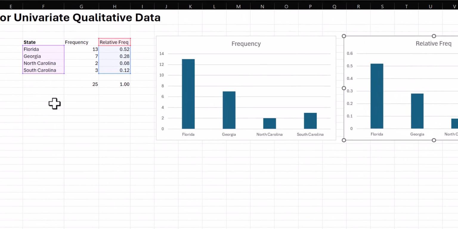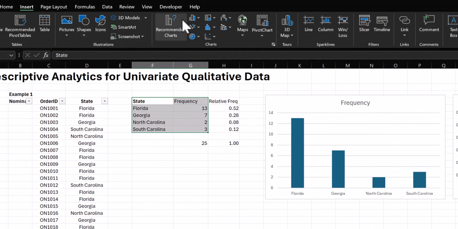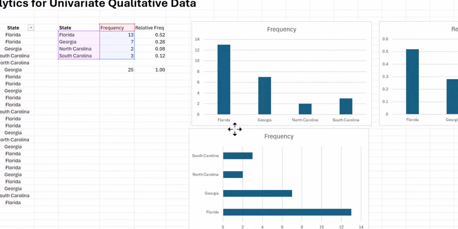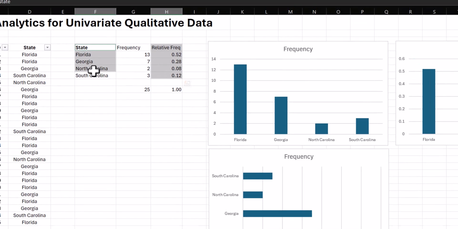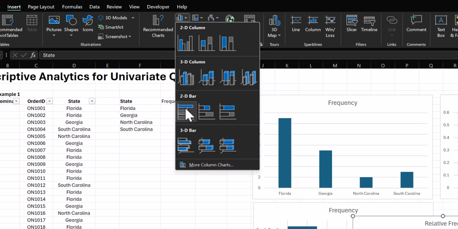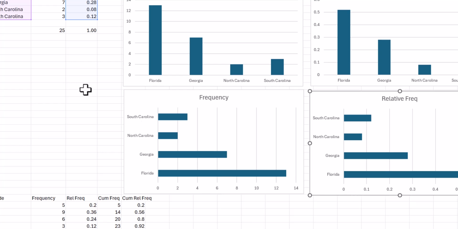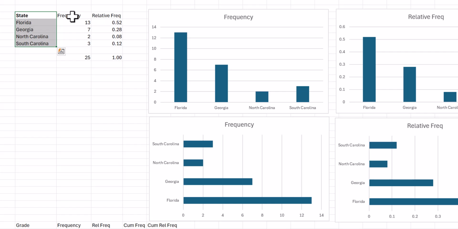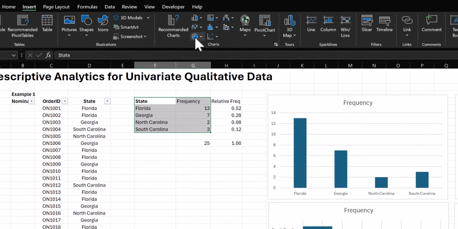We can also draw a bar chart. There. We can also draw a bar chart of relative frequencies. We can also draw a pie chart. Now, whether we select frequency or relative frequency, the pie chart stays the same.